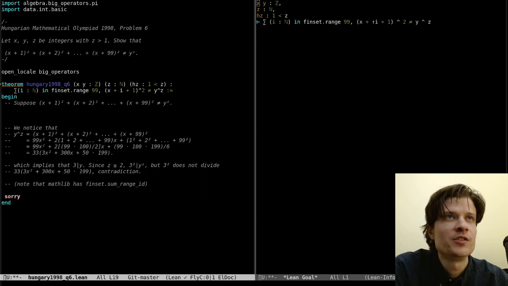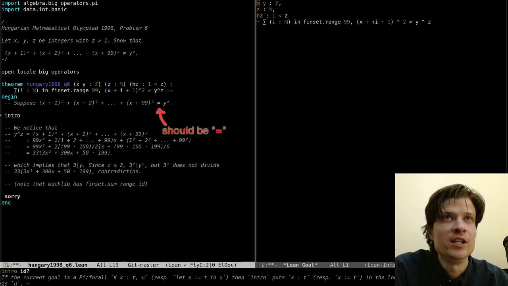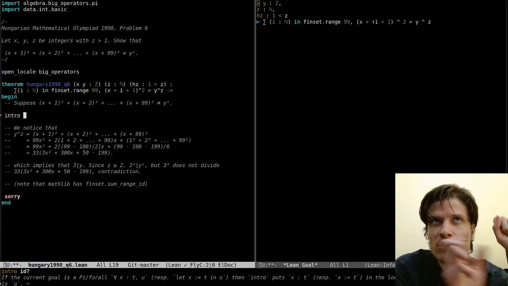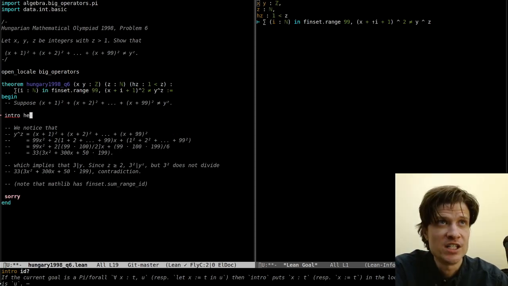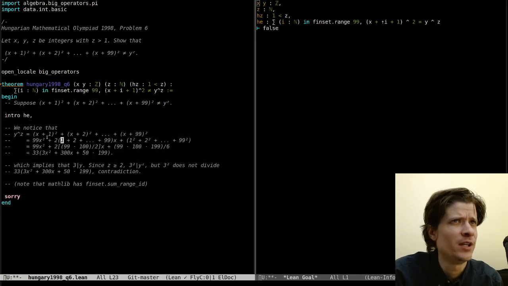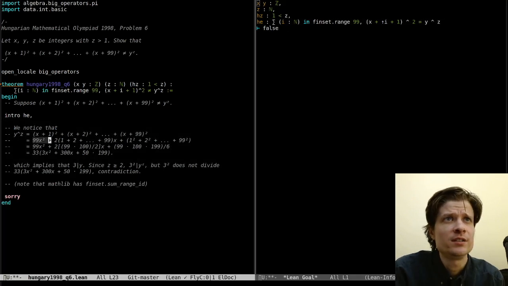So let's get started. First thing is just to take that not equals and take it over to the left. Not equals is syntactic sugar for the equality implies false. Let's call it HE. We're assuming that the equality holds and we have to find a contradiction somehow. The only thing that's happening here is we are rearranging some terms, reassociating some stuff, factoring some stuff out.